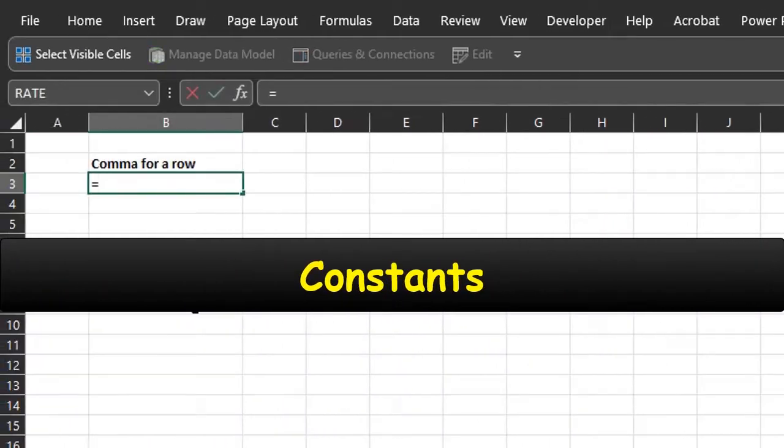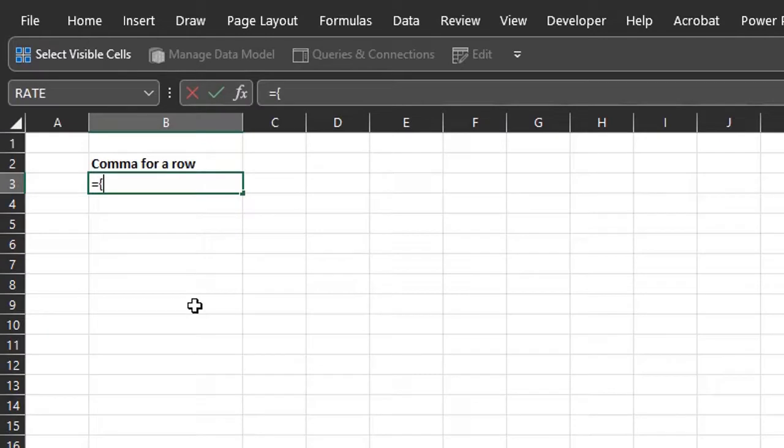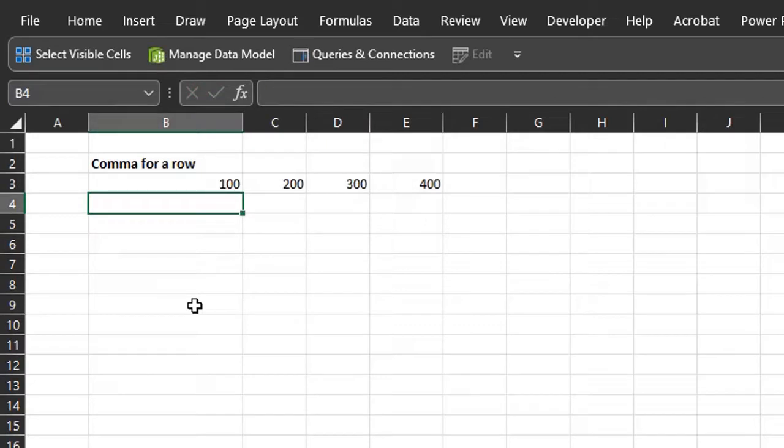To insert an array constant, insert an opening curly bracket, enter the values separated by a comma if you want the values treated as a row. Now close the bracket and press Enter if your Excel version is 365 or 2021, and it will spill over on a single row. If you have earlier versions of Excel, you have to press Ctrl Shift and Enter for this to work.